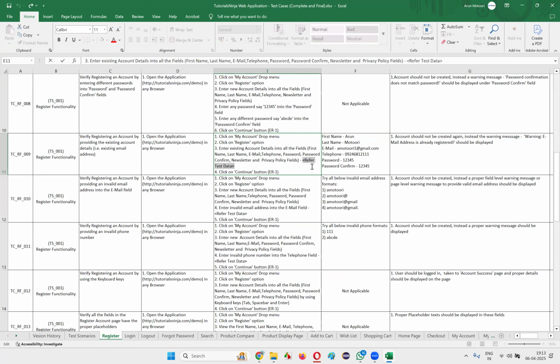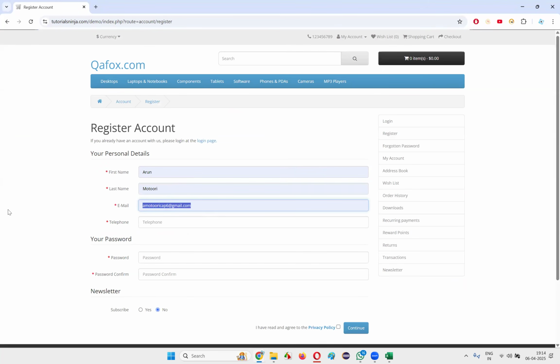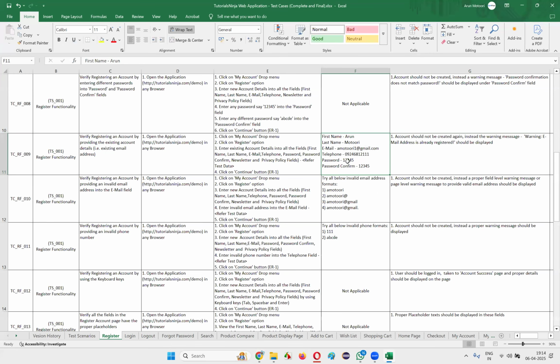Here, we have mentioned the test data. You see, for this particular test case, enter existing account details, they mentioned. It's not new account details. Enter the first name, last name, email, refer to the test data. You have to enter the same details, guys. Arun Moturi, A Moturi 1, A Moturi 1 at the rate gmail.com. Let's give all the same details that are given in the test data.